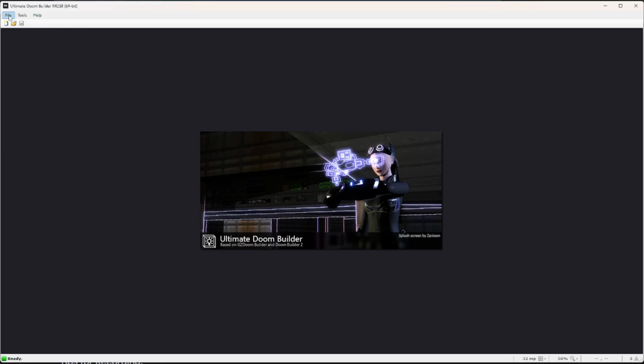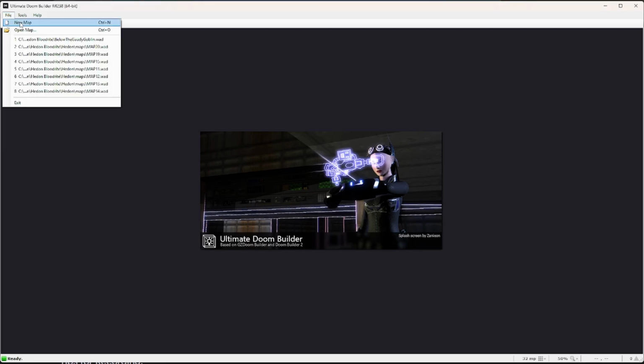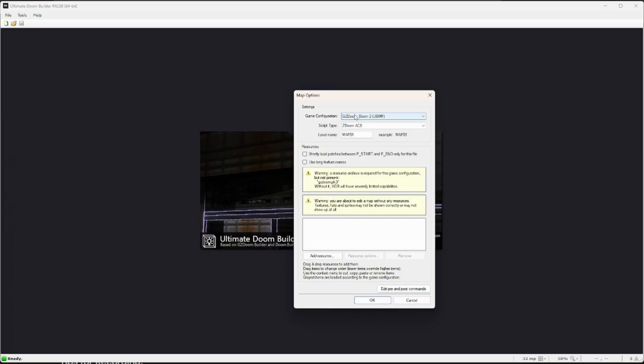We need to make a new map. We're going to go File, New Map, and there's a bunch of formats up here. Hedon maps are in UDMF format, which is this one here. So you need that, and you want ZDoom ACS.